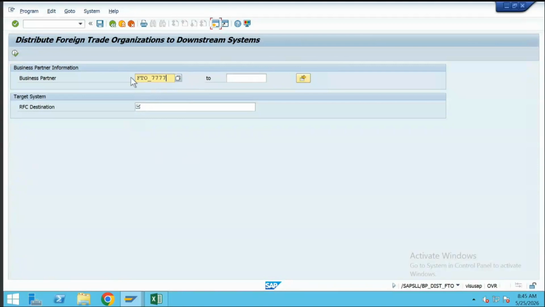So now I have created the FTO, and I'm going to copy this FTO to the quality and production systems. How to do it? Enter the FTO number here and the RFC destination. In the last class we discussed the RFC destination. Each and every logical system must have its RFC destination, right? For example, I'm in the development system, and for my development I have a logical system. That logical system will be called the RFC destination. Let's see.